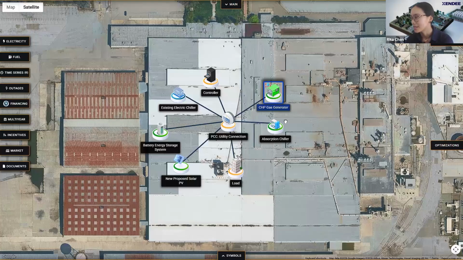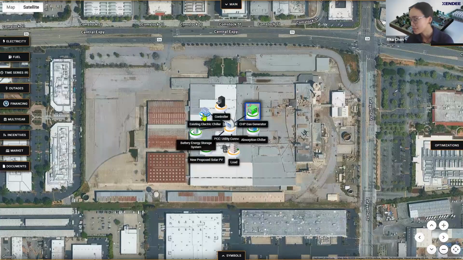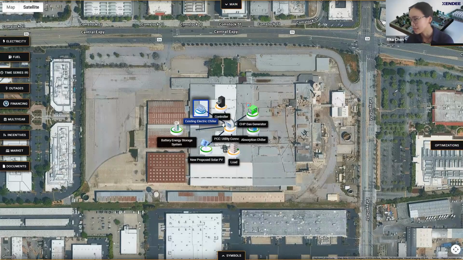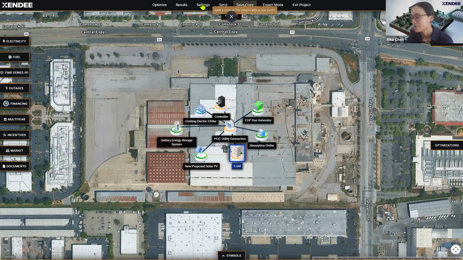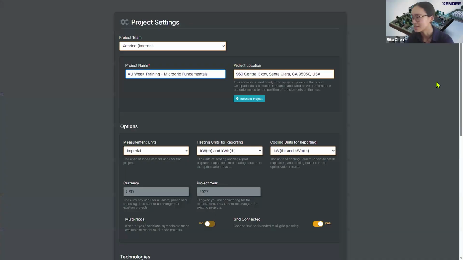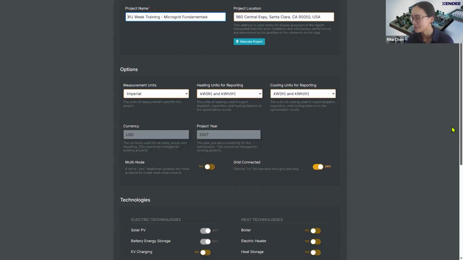So this is my single node data center model from Monday. As you can see, if we zoom out a little bit, this is what it looks like, a very typical data center. The first thing we're going to have to do is change this from single node mode into multi-node mode. At the top, we can do that seamlessly from our settings window.